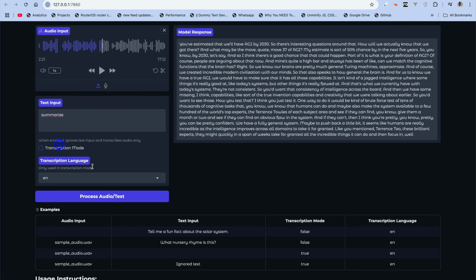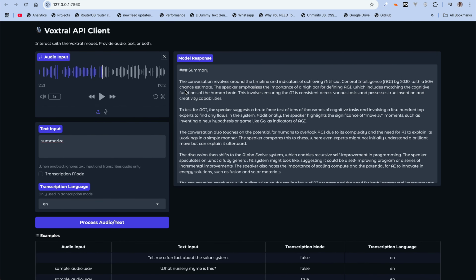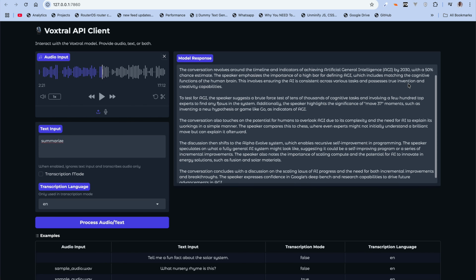We'll turn off transcription mode and send it over. So finally got a response. It's done with summarization, as you can see. The conversation revolves around the timeline and indicators of achieving artificial general intelligence by 2030. Yeah, that's what we saw in the transcript.